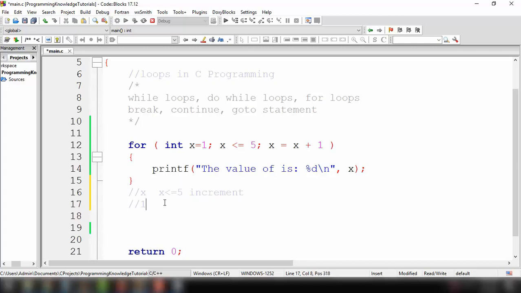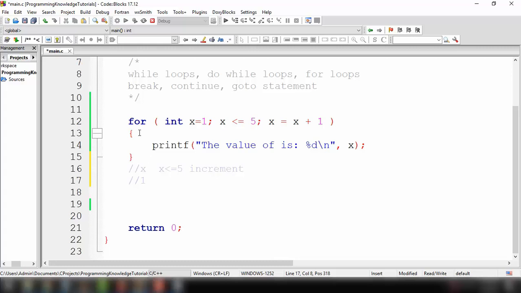Okay, so for example, at the first iteration of this for loop, we have initialized the value of x to 1, and then we evaluate the statement: is x less than or equal to 5? Of course, x is less than 5, since the value of x is 1, so this returns true. Then it will execute the statement, the value of x is 1. Okay, and then after execution of this particular statement, it will increment the value of our x.